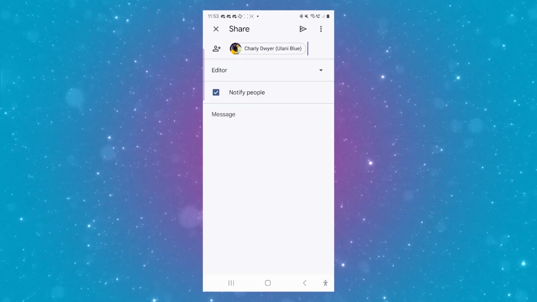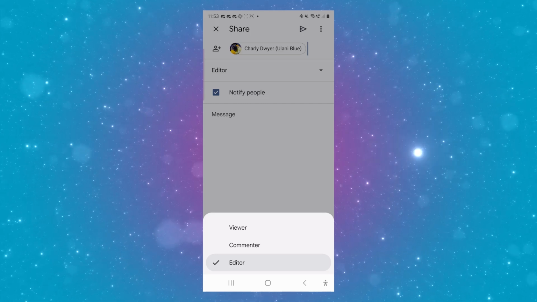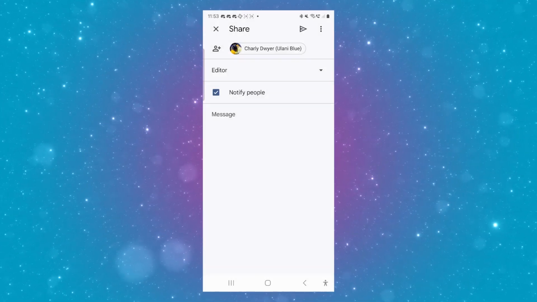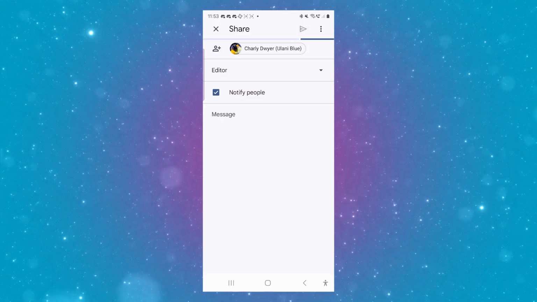It's there. You can set whether they're an editor, a viewer, or a commenter. I'm going to leave them as an editor. I'm going to notify. We can type a message for them, and then we click the share button.